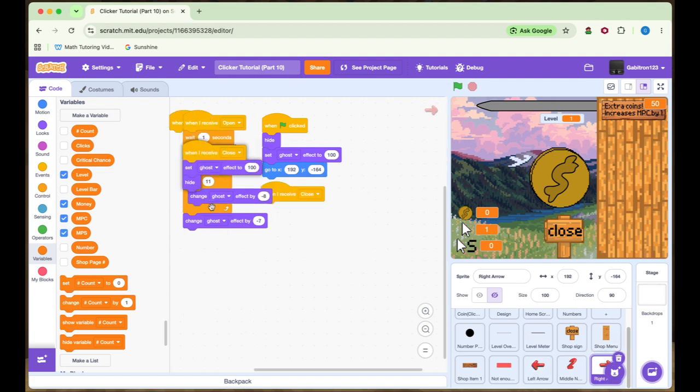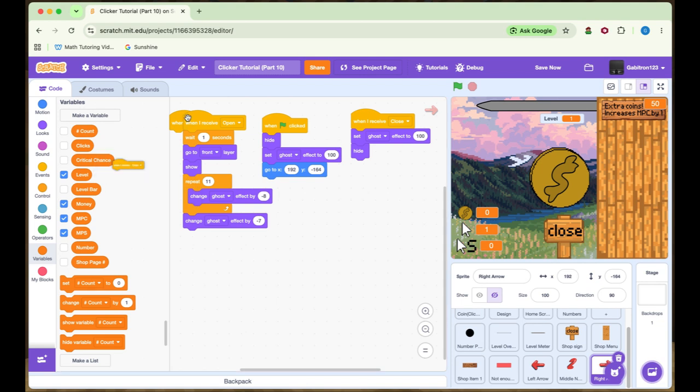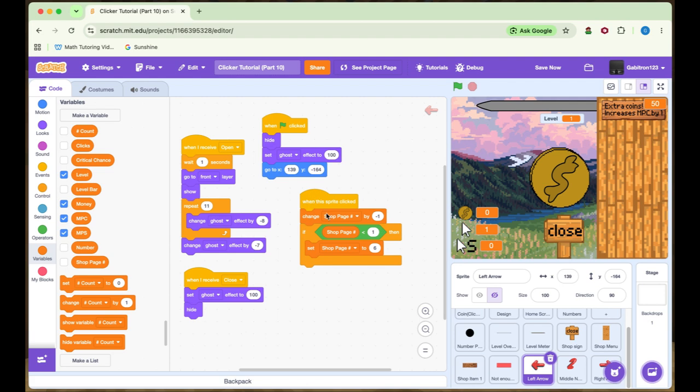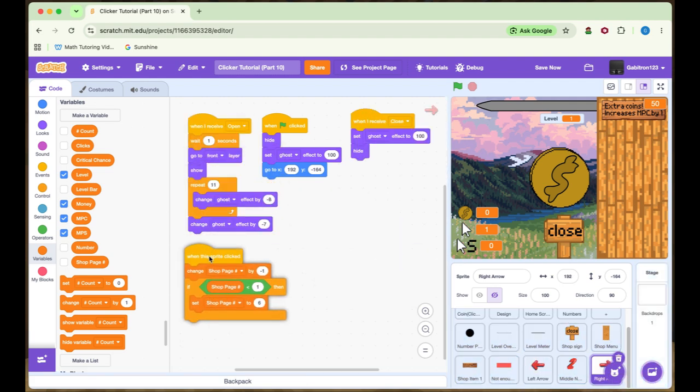Then in the right sprite, we are going to get rid of these extra when I receive. And we're going to do something very similar. In fact, we can just go into the left arrow and then drag this into the right one. Then we're going to tweak this a little bit. We're going to change it so this is 1 instead of -1.